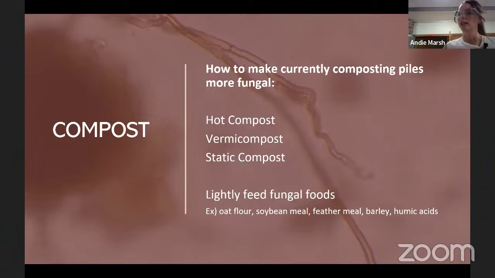Fish hydrolysate is a commonly named fungal food, but don't get it confused with fish emulsion. Fish emulsion has had the fish oil removed, and so that'll actually really increase your bacteria biomass and not your fungal biomass. So we have to be a little bit careful with these things. That's why I really emphasize the light feeding of it.